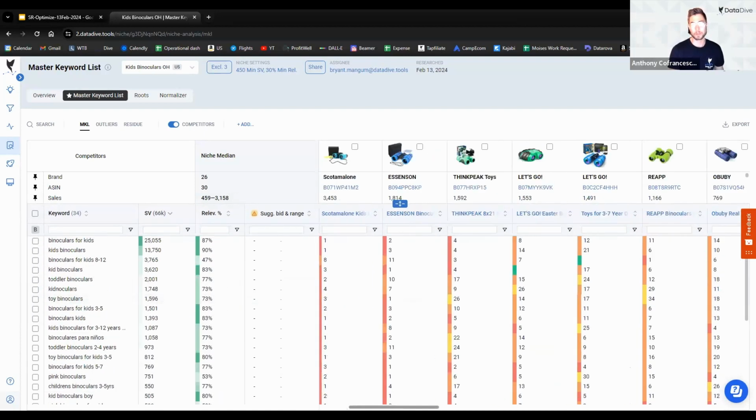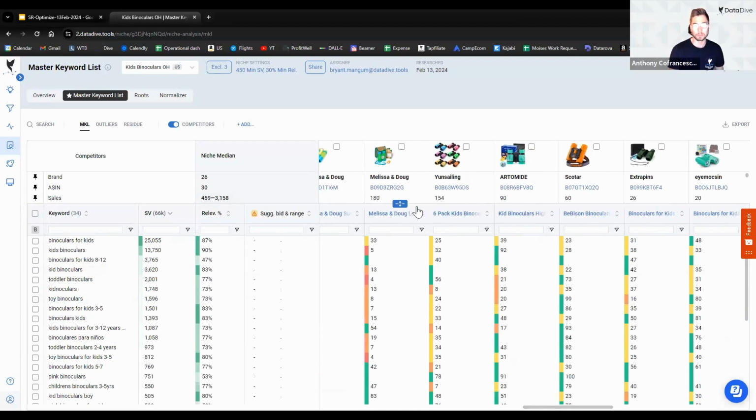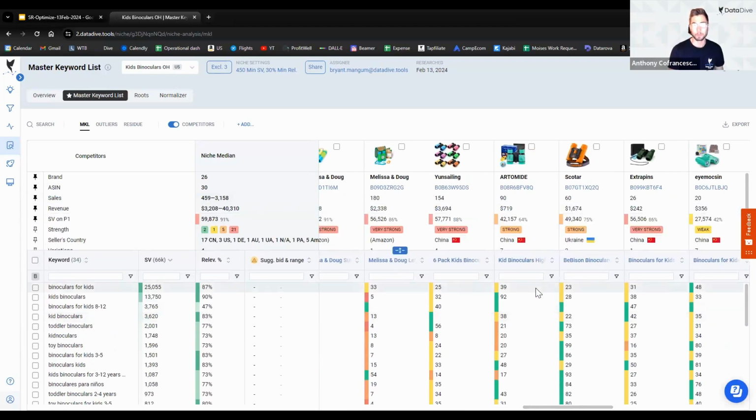So let's take a look though at Skotar and see if there's anything that we can do to help them perform a little bit better. So I'm going to follow that same process. I'm going to look here and I'm going to say, what are the gaps in the master keyword list?